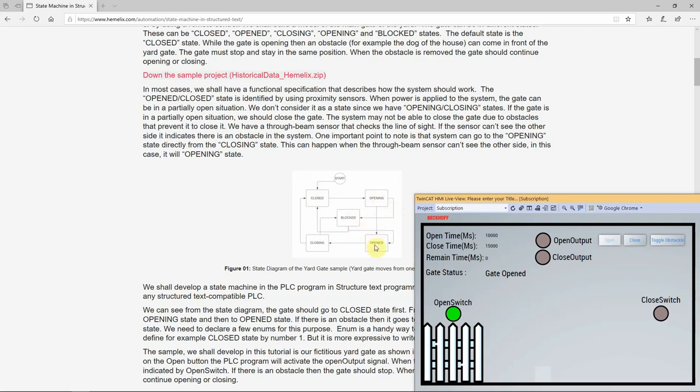From the open state, it can go to the closing state, and from the closing state, it can go to the blocked state if there is an obstacle. It can go to the closed state if the obstacle is removed, as in this diagram. Also, if we know the process well enough, then we can know the states already.